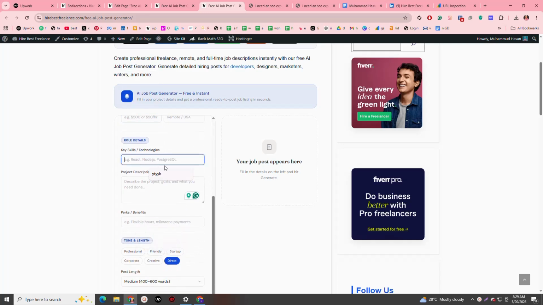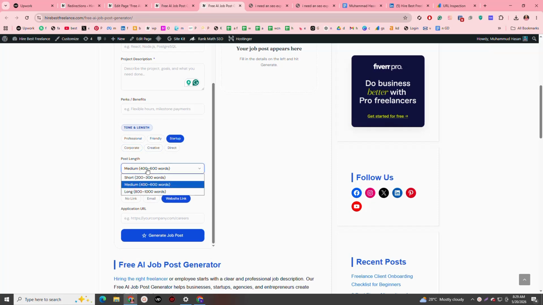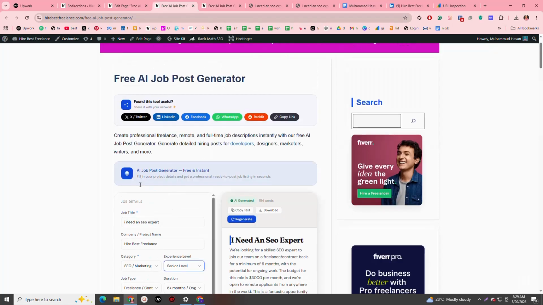Next, add your key skills. Then write a short project description explaining what you need done. Choose your preferred tone and post length, add your email for applications, and click the Generate Job Post button.